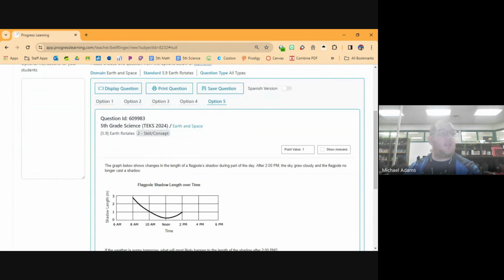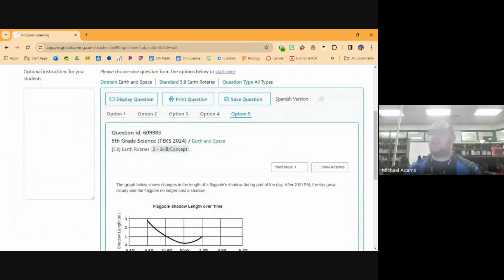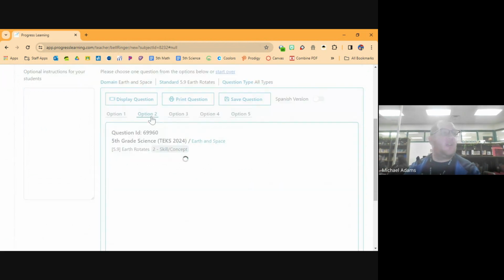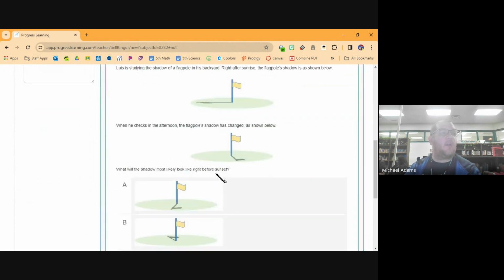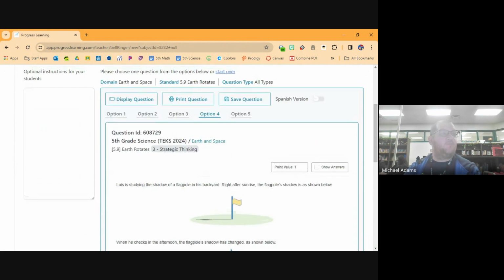Right here, after the TEK, where it says level 2, you can see there are difficulty levels. 1 is the easiest, 2 is middle, and 3 is the hardest concept. Most of these are 2. I think there's a 1 and a 3. Yeah, this one right here, where they have to do a little more thinking.